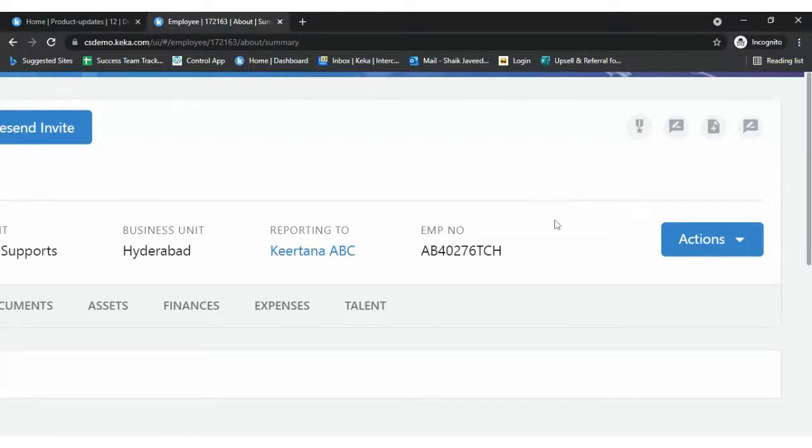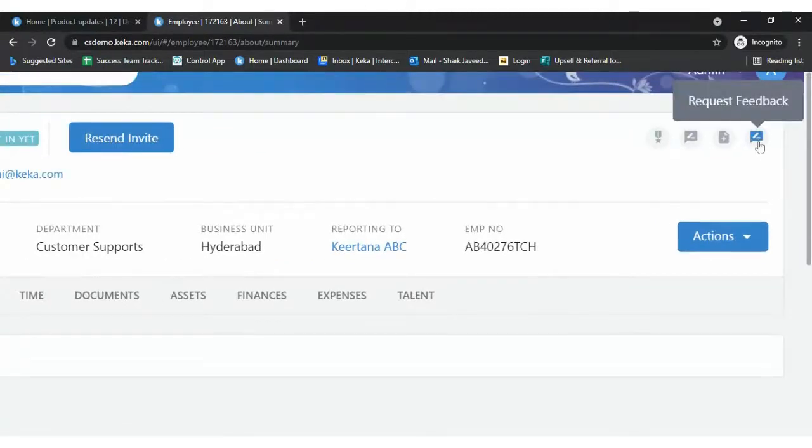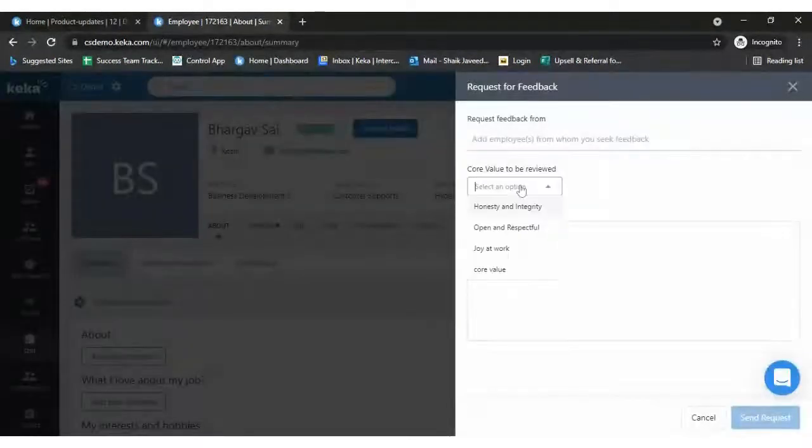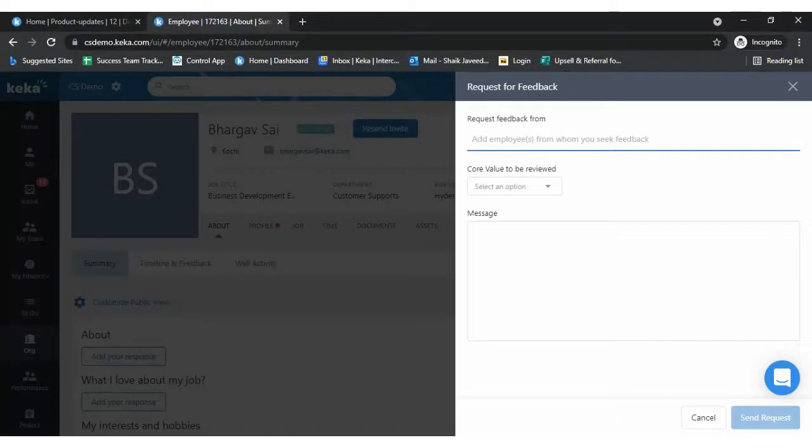Okay, similarly we have this in place for KKR as well. So whenever you require feedback, you can just go and click on request feedback. Which core value is to be reviewed? And from whom do you want to request feedback, I mean which employee are you requesting?